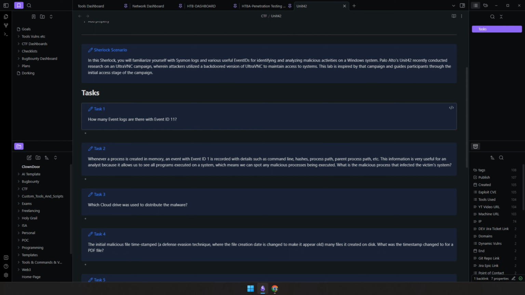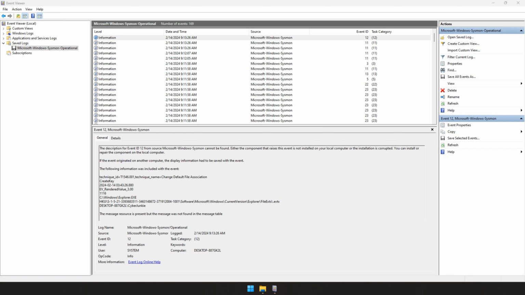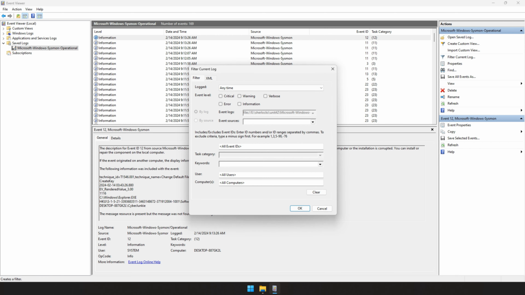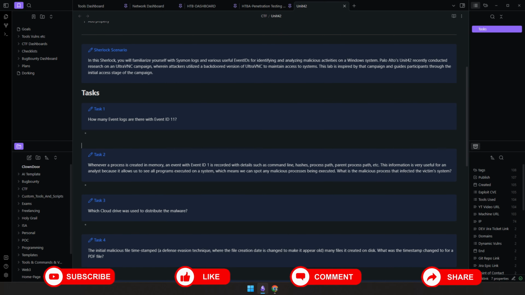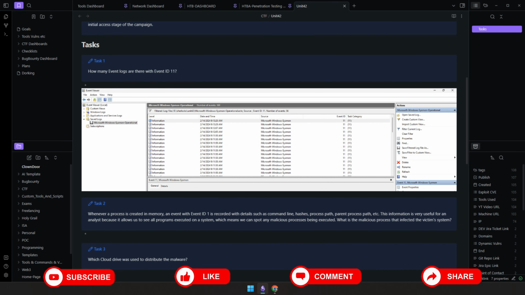What's the first question? They're asking how many event logs there are with event ID 11. To check that fast, let's go to the filters. Where is it? There we go. Over here we will only look for event ID 11 and press OK. And here we can see we have a total of 56 events. Let's capture this. We have in total 56 events under event ID 11.